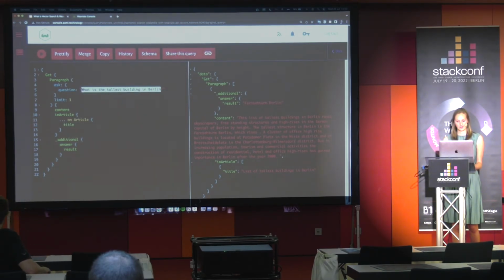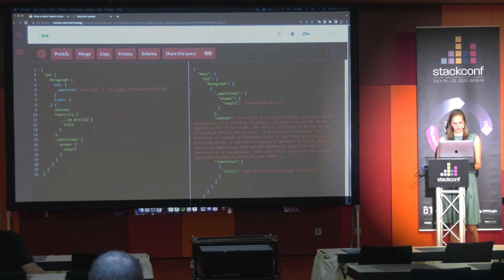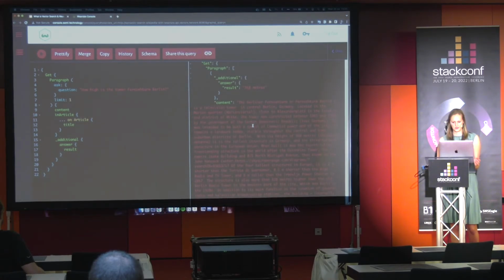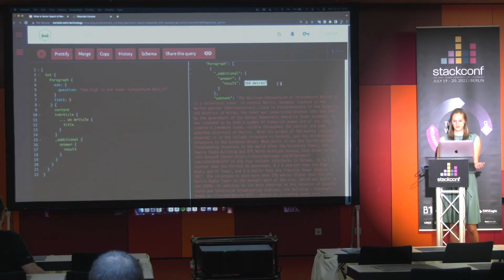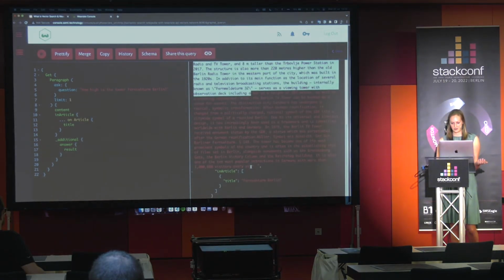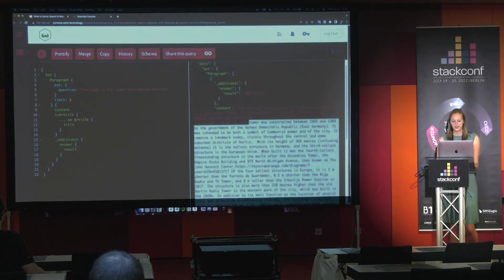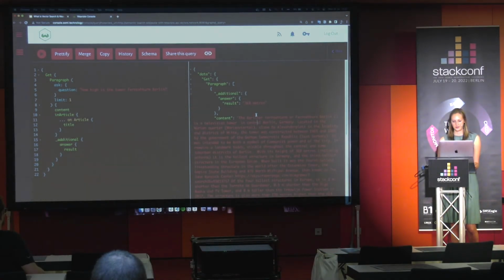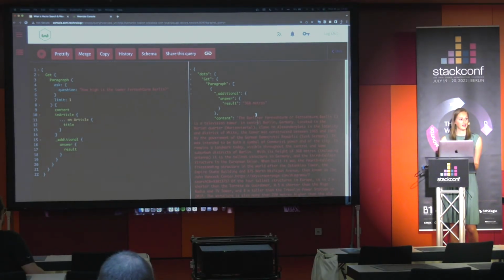Yeah, let's see how tall this building actually is. So how high? Yeah, so now it finds how tall it is or how high it is in this long article. So yeah, this is basically how you can use Weaviate.